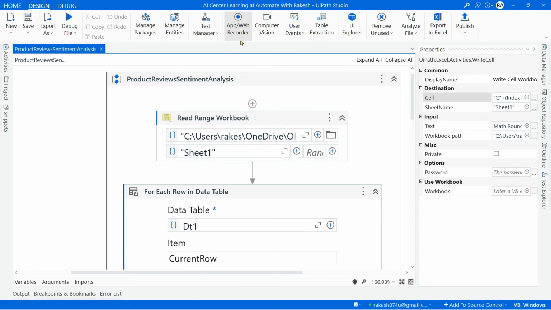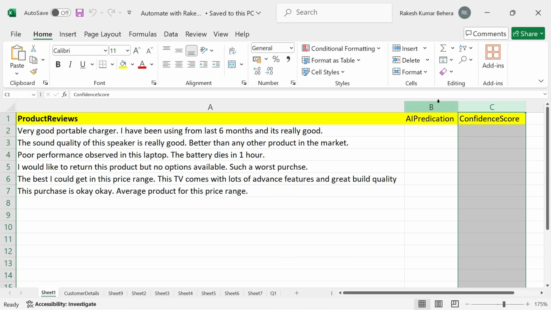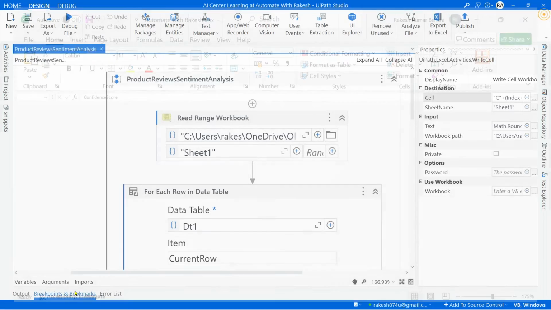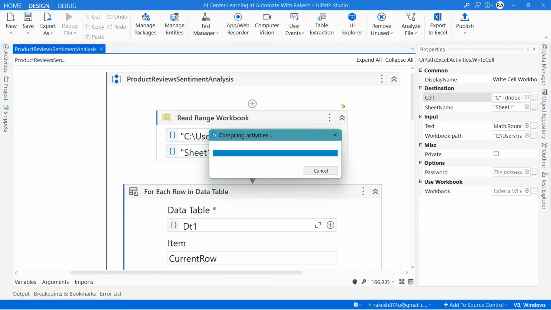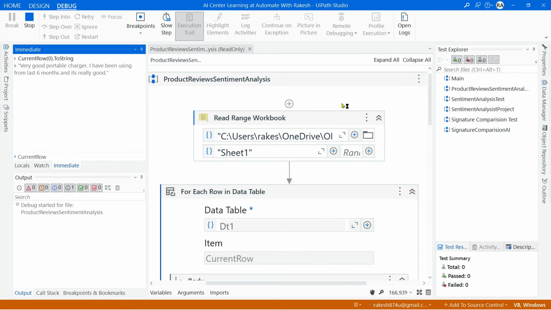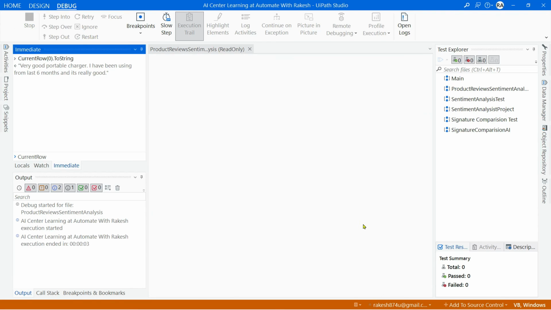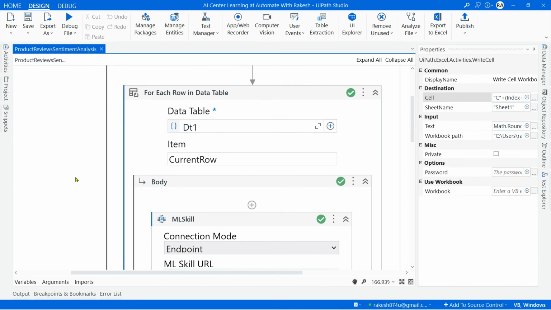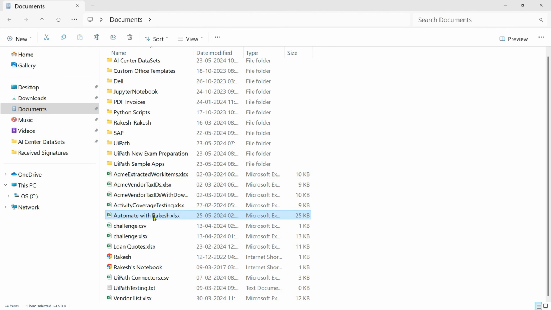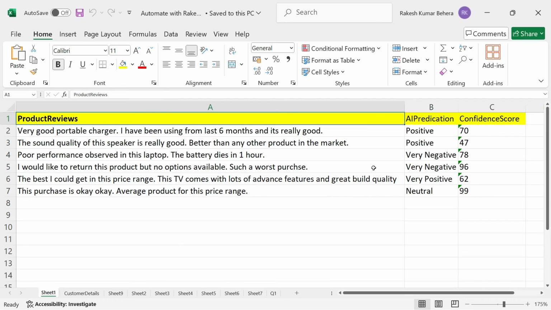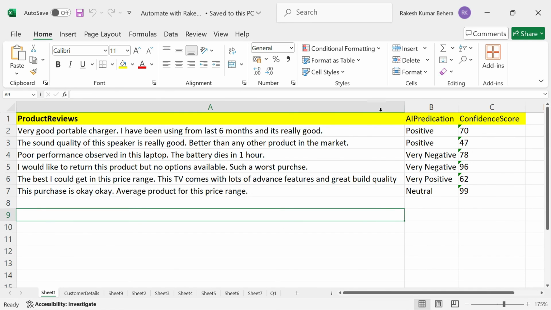Let's save it. And let's close the Excel file in case I've kept it open. And I'm going to run this. Now let's see how the AI is going to work, right? Let's see that. So you can see it is looping through the data and the ML skill is constantly working and the project is done now. Let me go to the documents, open the file, and here you can easily see the scores.